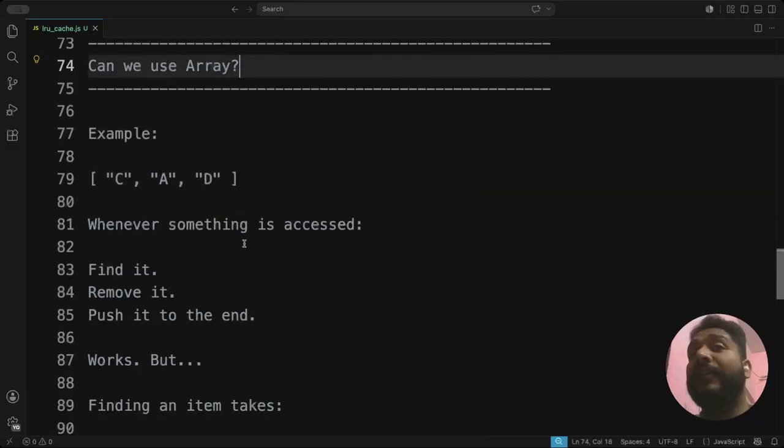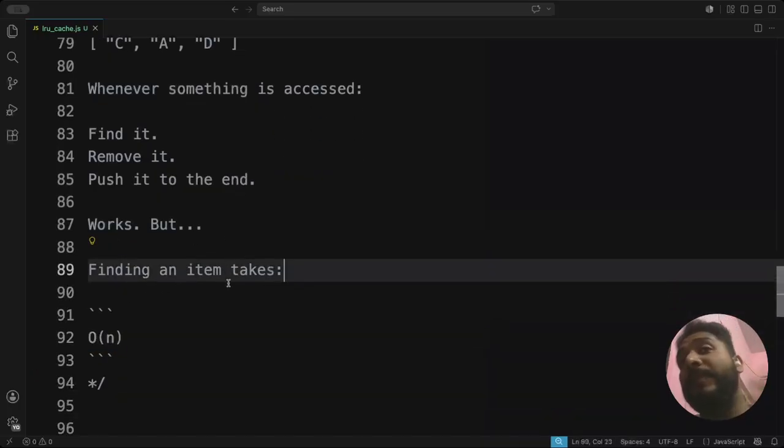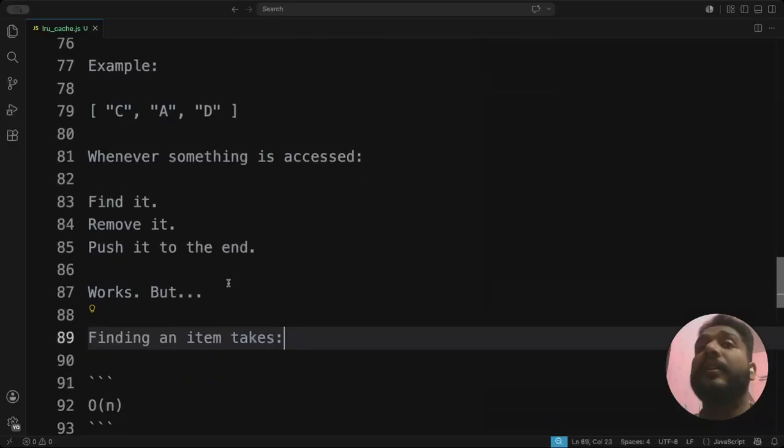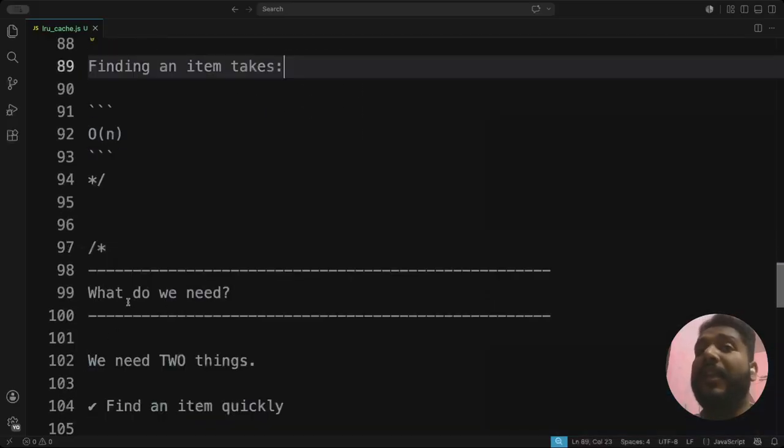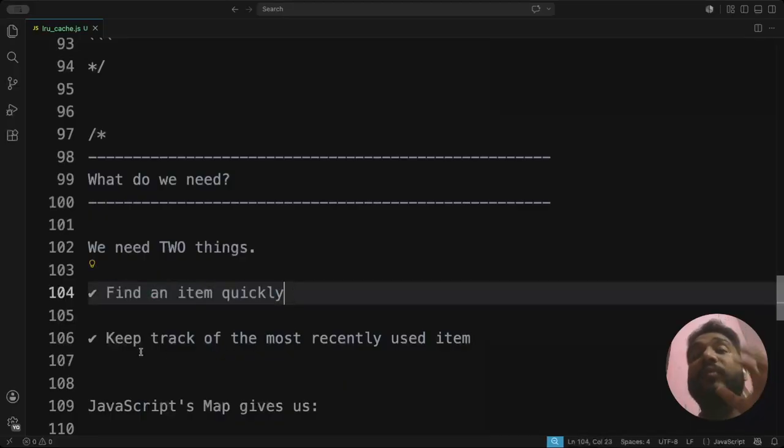Yes, it will work. But the array has one problem: the complexity. The complexity to find an item in an array takes O(n). So the question is, can we make it better? The answer is yes, we can make it better. First of all, we need two things to create the LRU cache. Our data structure must make it easy to find an item, and we must be able to track which item is the most recently used so that it should not be removed from the cache.